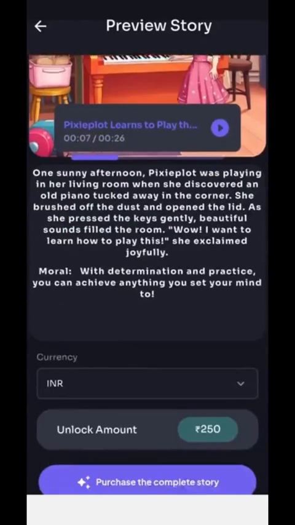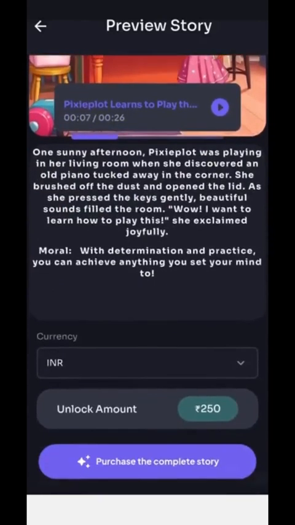Love it? Unlock the full story with a quick payment. Let the full story get generated and share the magic with friends and family as a beautiful video. Click on purchase the complete story to proceed.